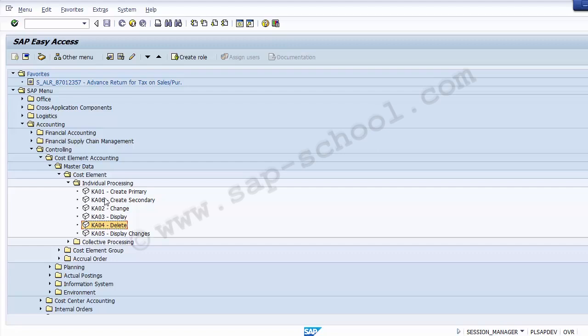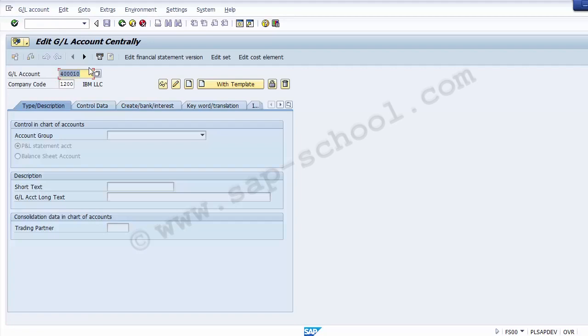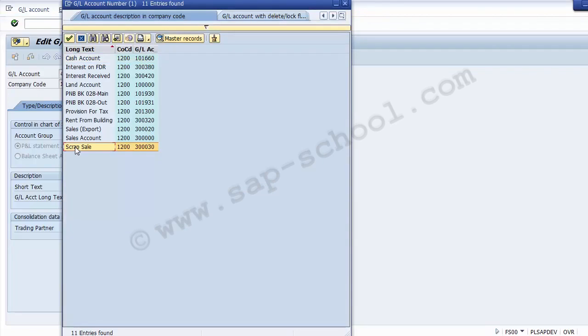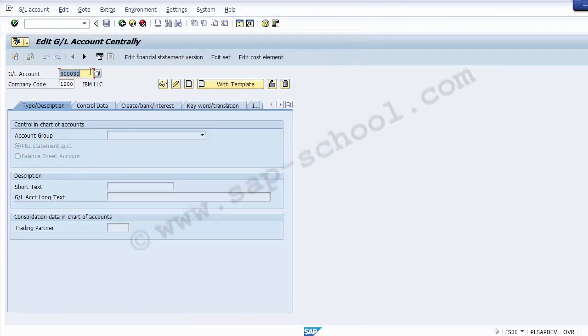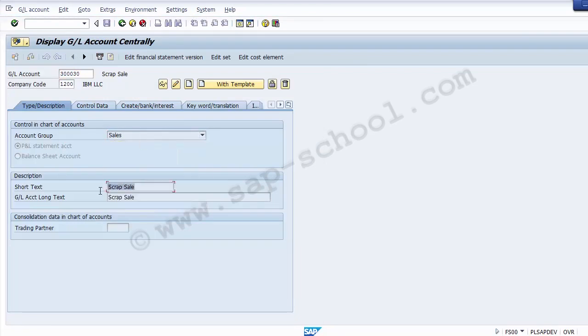So these are the different ways from where you can create the cost elements. The next way is whenever you create the GL account with the transaction FS00, enter. Suppose once you have created, let's take a GL for that. Suppose I take a scrap sale, and now in this scrap sale, enter. This is the GL for the scrap sale.